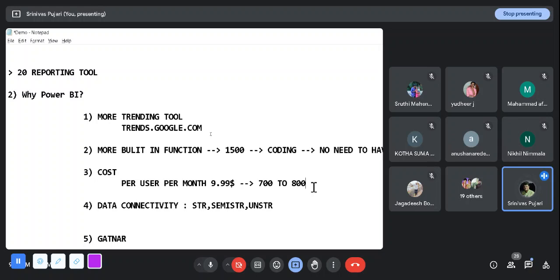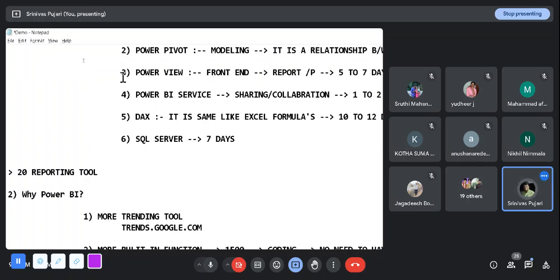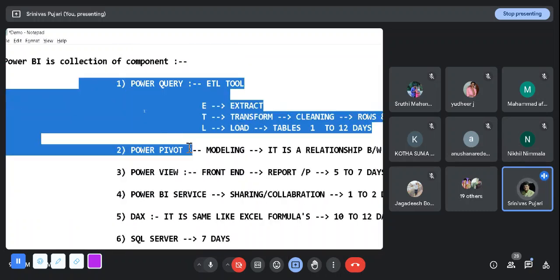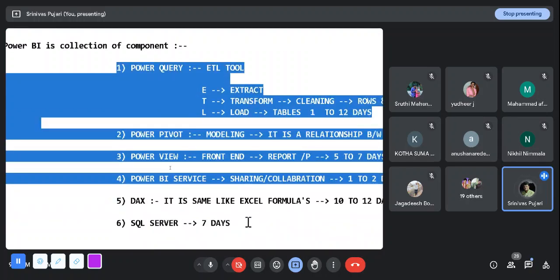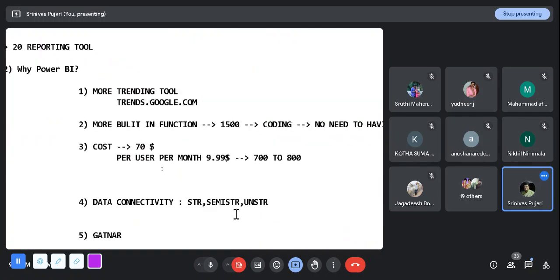Very cheap, right? But if you go with any other tools, like Tableau, QlikView, QlikSense, Cognos, or any tools, we have $70 and above, and that too they will give only this. If you want to do the modeling, and if you want to do the ETL operation, you have to pay separately. But here, we are paying only $10, and we are using all these things at a time.